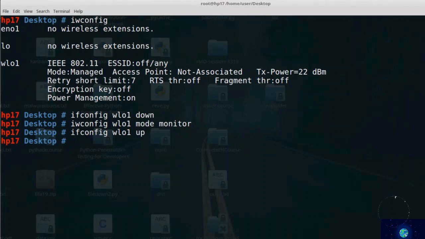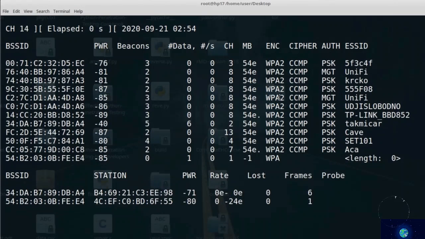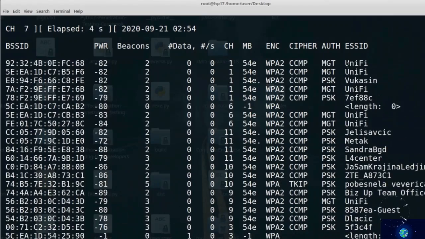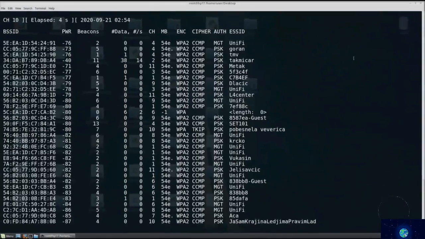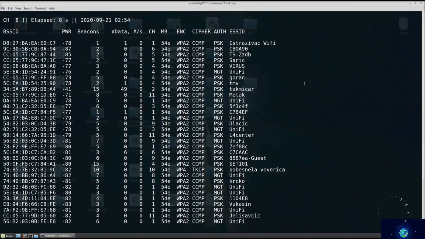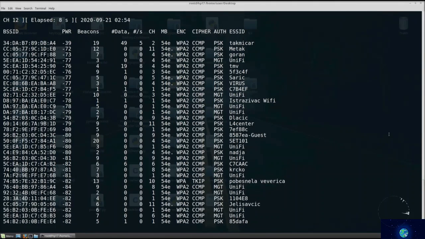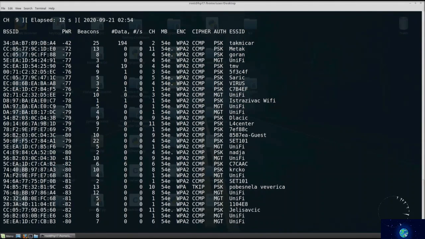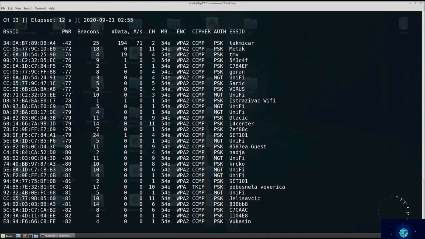After you put it back to monitor mode, the next command that we want to run is airodump-ng and then the interface that is currently in the monitor mode. Since wlo1 is inside of the monitor mode for me, I will press enter right here, and this will start sniffing all of the information around me. Let me enlarge this terminal, and we're going to be able to see all of the wireless access points that are around me. These are the names of the wireless access points under the column ESSID.